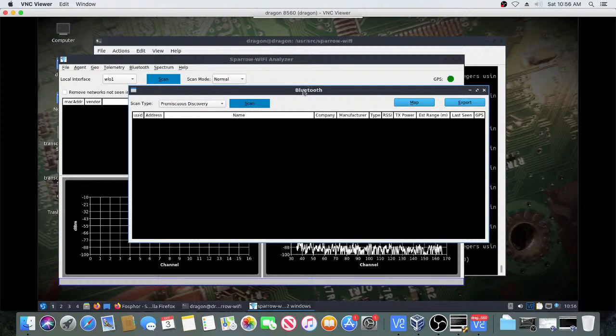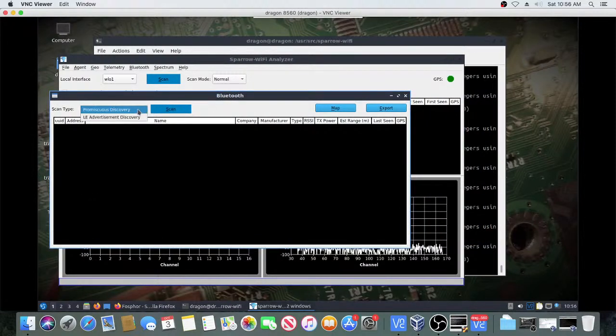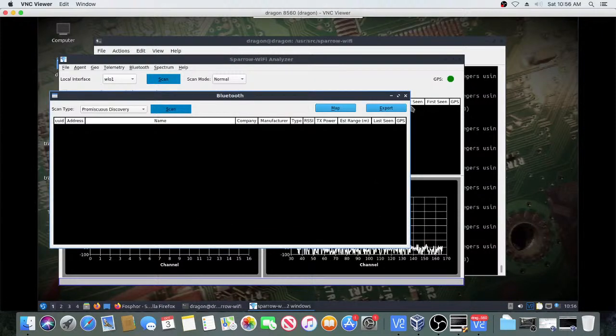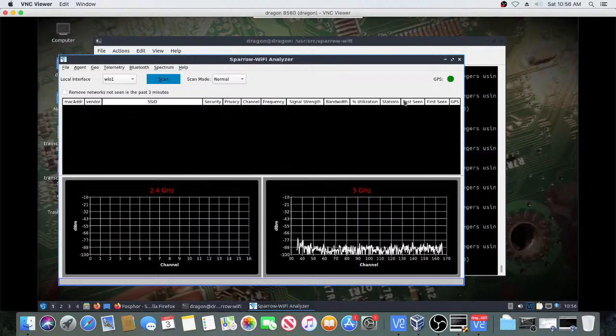Let's see, I'm trying to think what this will do. So you can specify the scan type here depending on what adapter you have, and then you can do a scan and you get the RSSI values, an estimated range from you if you have GPS hooked in. And it'll export to KML, KMZ I think it is, or CSV, and then you can use that maybe to overlay on Google Maps or something. So you can create an access point map and an SSID map from the telemetry.